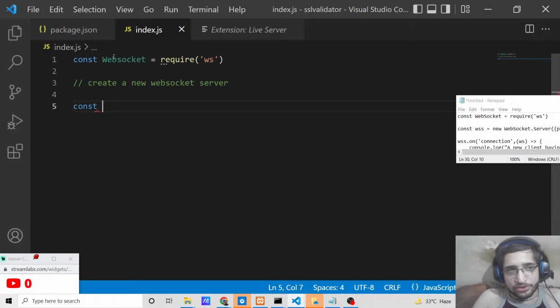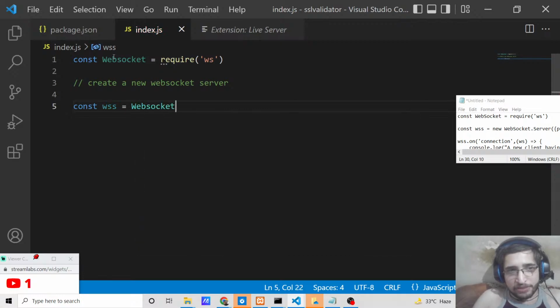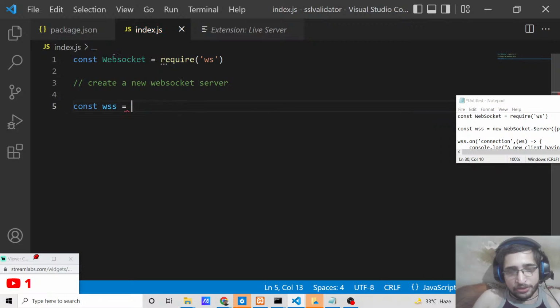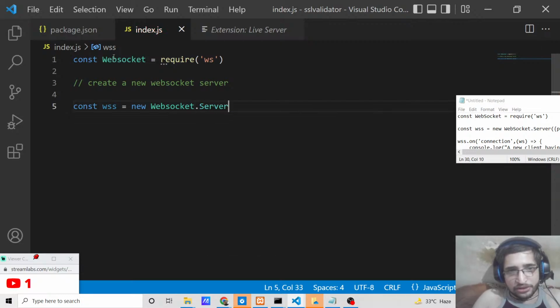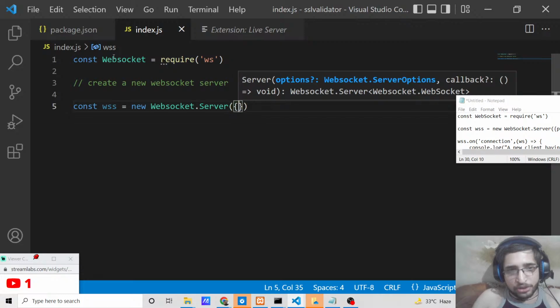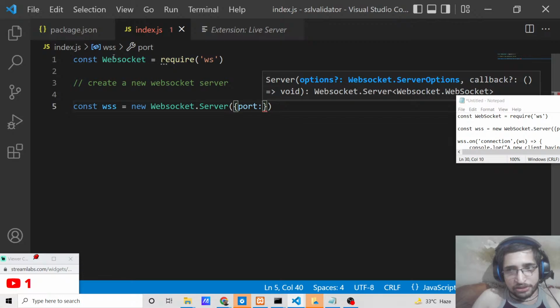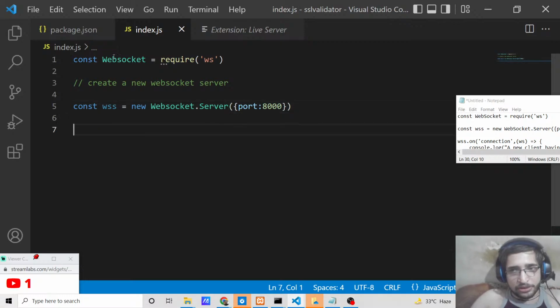We can use this WSS, which stands for WebSocket server, and here we can simply create a new server, so we will use the new keyword, WebSocket dot server, and here you need to pass the port number on which you want to create it. You can pass any port number. I will choose 8000. So this is the port number.